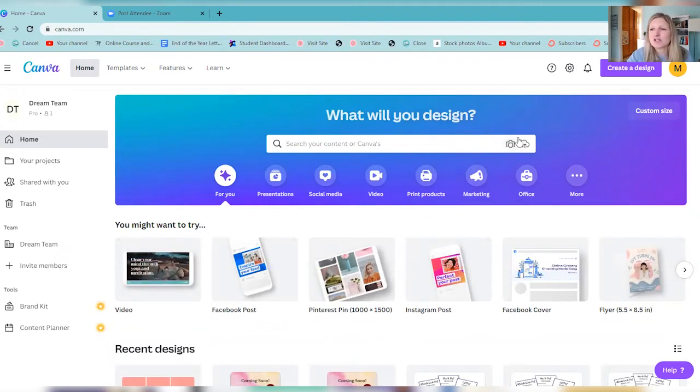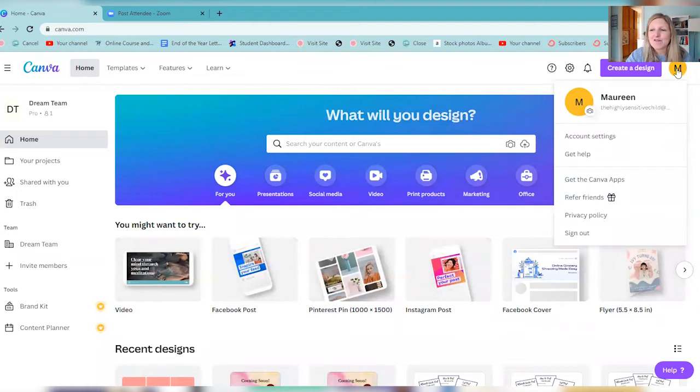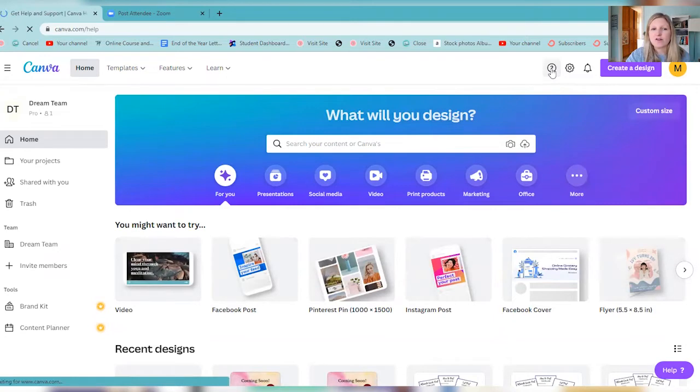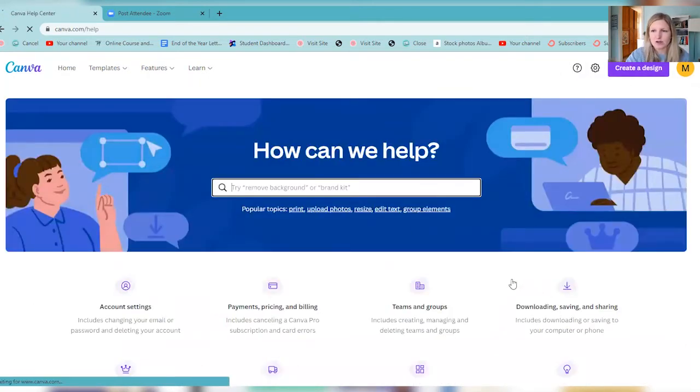So first, we're going to start up here on the right-hand side. This is your icon where all your account information is, your account settings, your privacy policy, how you can refer friends as an affiliate, things like that. Over here is the help center. If you have any questions, you can go here. There's lots of frequently asked questions that you can go to.